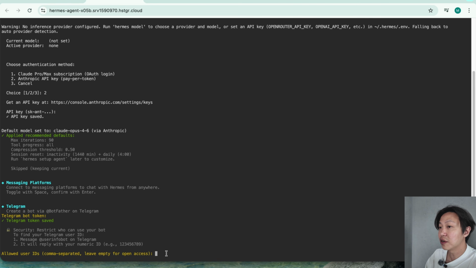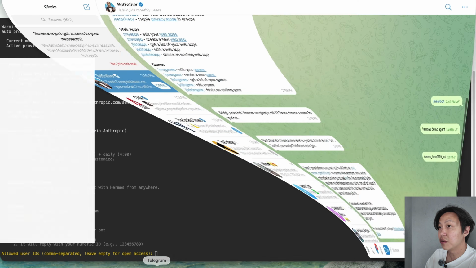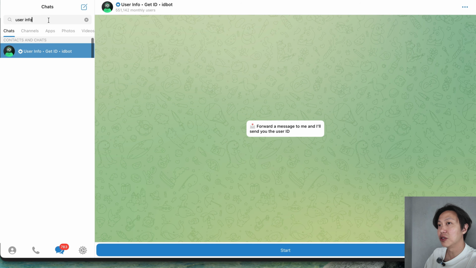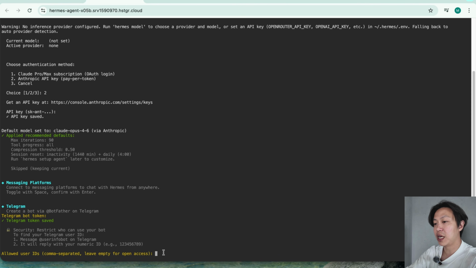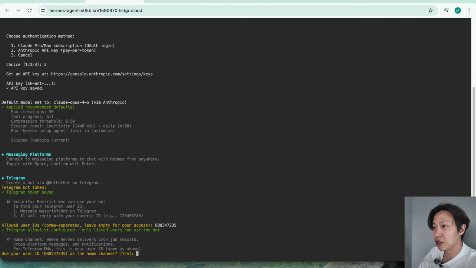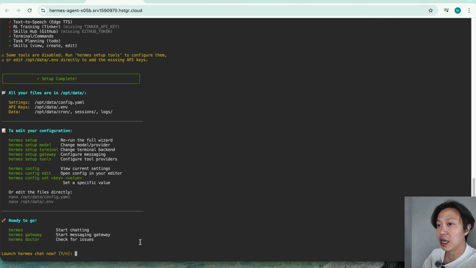And what you want to do is to figure out your user ID on Telegram. And the way you would do that is go back to Telegram and type in the words user info. Pick the one that has the green guy profile with the blue crown right here. And once you hit the chat, hit the start bar, and immediately it will return to you your Telegram ID. So this is my Telegram ID right here. So I'm going to just copy that, go back to my setup here and paste the ID that will be allowed to chat with the bot. As the home channel, yes. Okay, so I'm using my user ID as the home channel. Click Y, yes. So launch Hermes chat now. I'm going to hit yes as well on this.